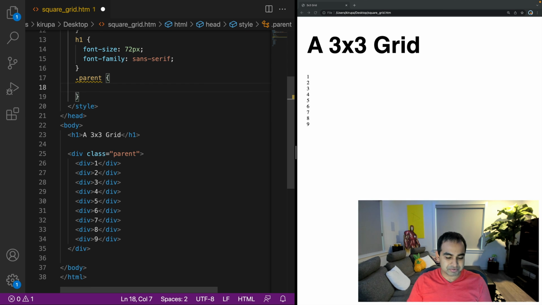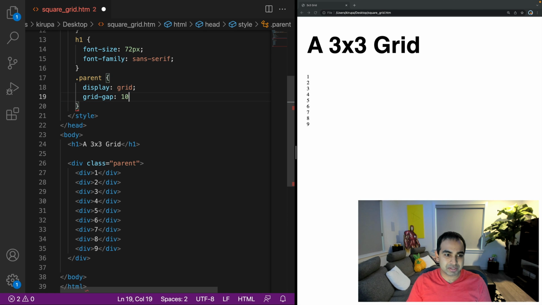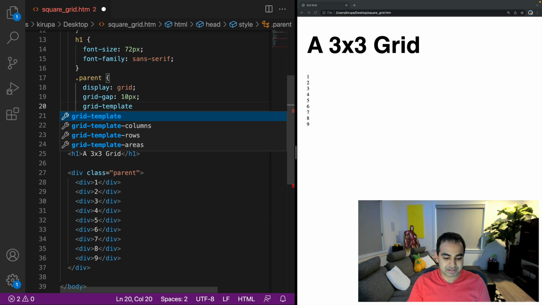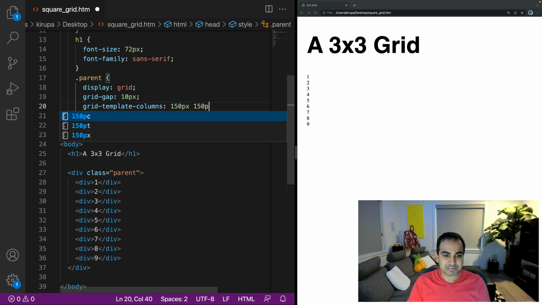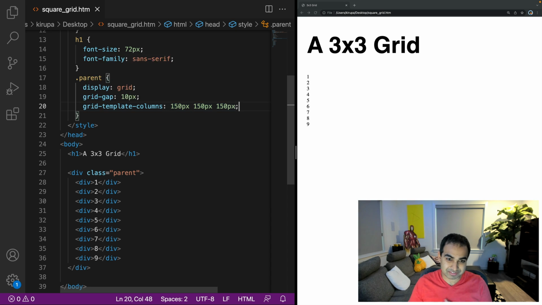I'm going to say display: grid. That tells our browser that it should treat the parent element as using the grid layout rules. Then I'm going to do grid-gap. In between each of our cells, I want a gap of, let's say, 10 pixels. And the next thing is grid-template-columns, and I'm going to put 150 pixels, 150 pixels, 150 pixels. What this does is specify that all of our content will be in three columns whose widths will be 150 pixels each.